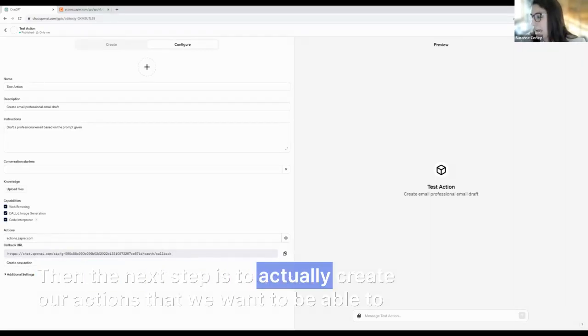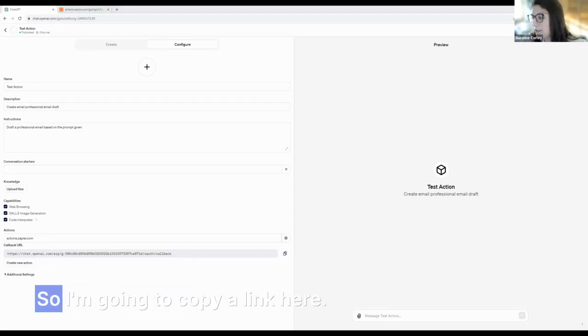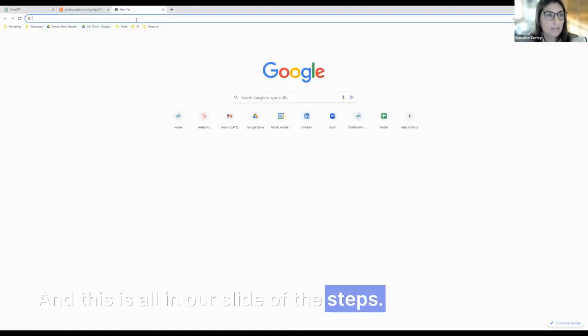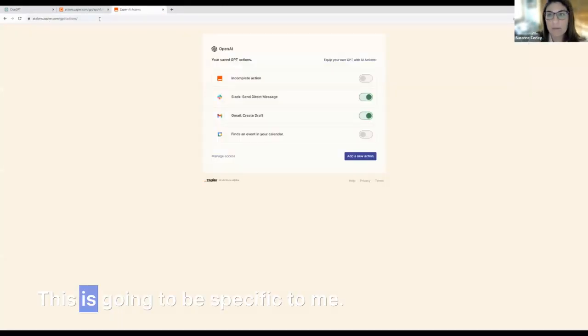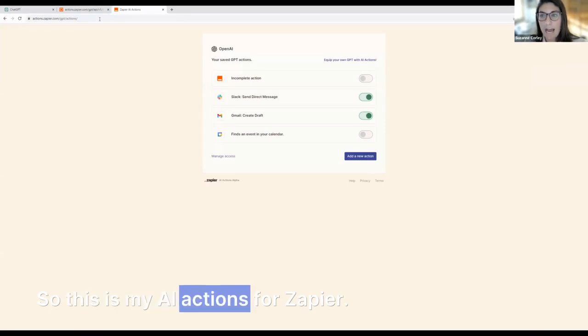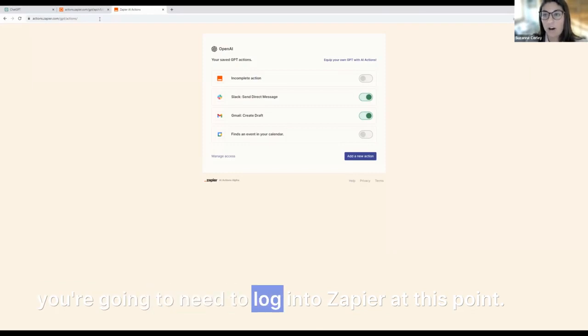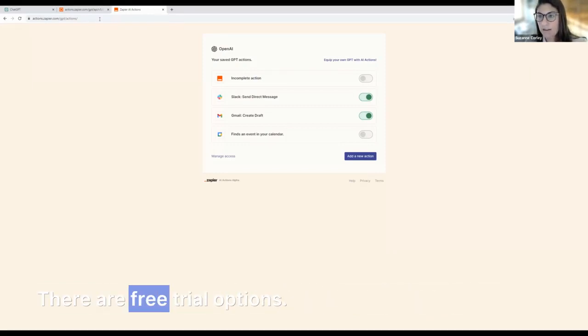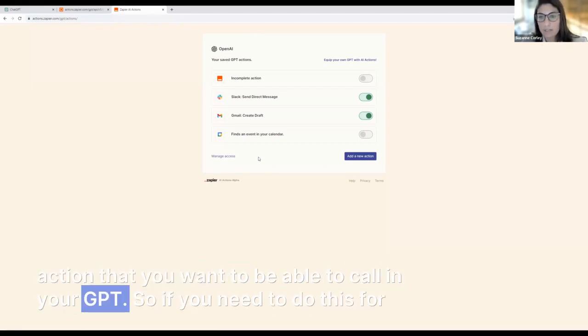Then the next step is to actually create the actions that we want to be able to call up in Zapier. So I'm going to copy a link here, and this is all in our slides of the steps: actions.zapier.com/gpt/start. This is specific to me. This is my AI actions for Zapier. If this is the first time you're setting it up, you're going to need to log into Zapier at this point. There are free trial options. Once you get to the screen, you have to enable and configure each action that you want to be able to call in your GPT.